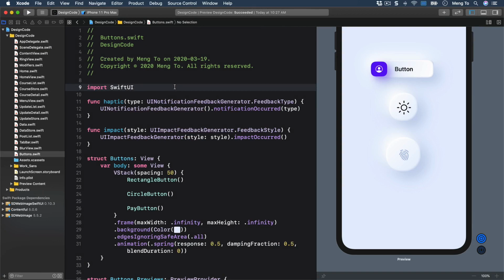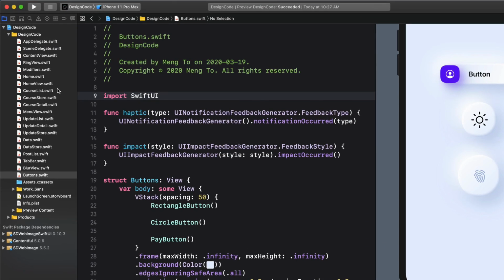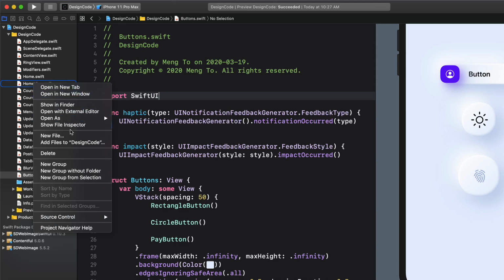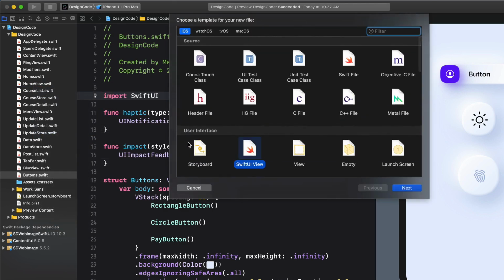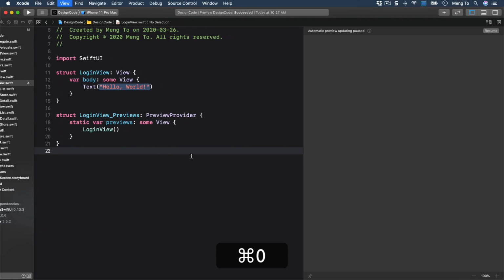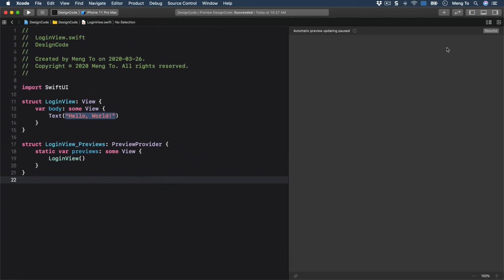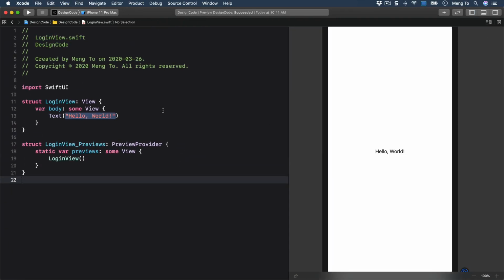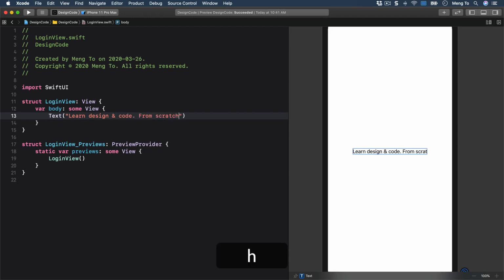Back to Xcode, I'm going to open the navigator and then right-click on homeview.swift. I'm going to click New File, SwiftUI View. I'm going to call this Login View. Let me hide the navigator and scroll to the top, and I'm going to start the preview. So the first thing I want to show you is how to create a font size based on the width of the container. First things first, I'm going to change the text. Let's put learn, design, and code, period, from scratch, period.